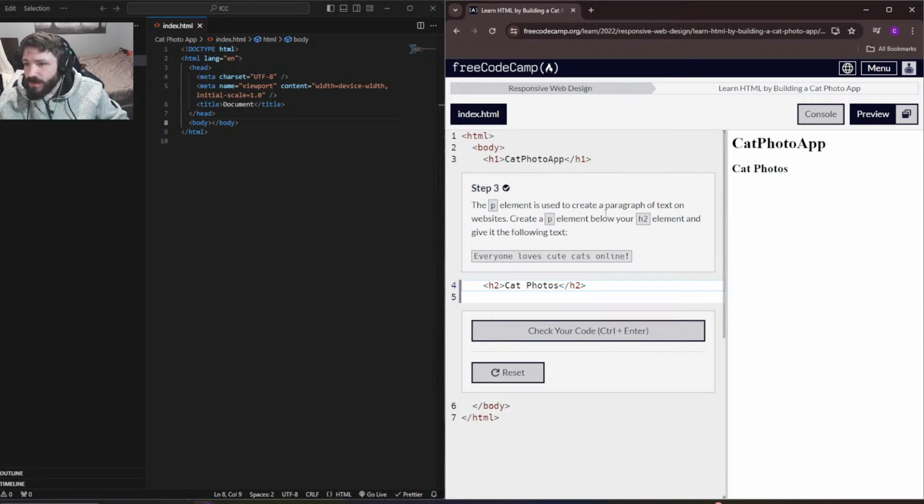The P element is used to create a paragraph of text on websites. Create a P element, which is paragraph, obviously, below that one. So we just want, you know what? Let's start putting it in like this. P. Everyone loves cute cats online, of course.